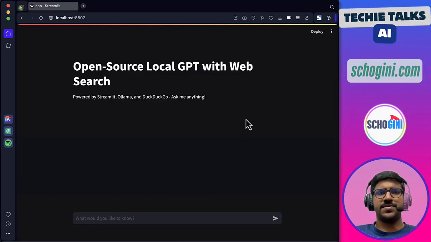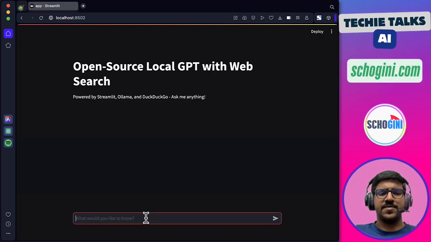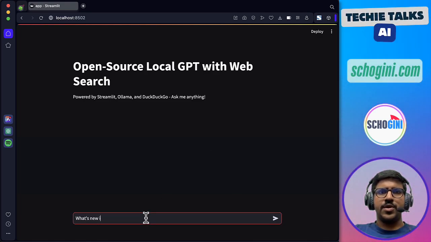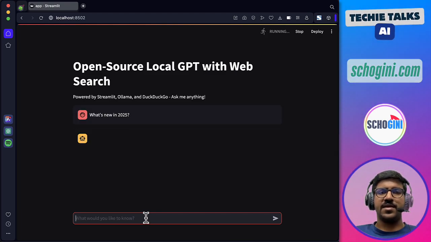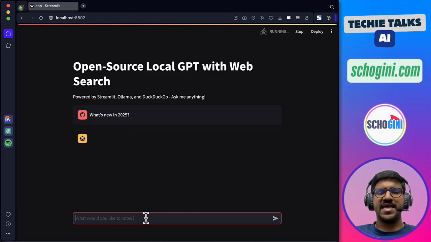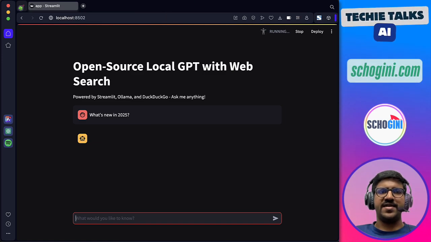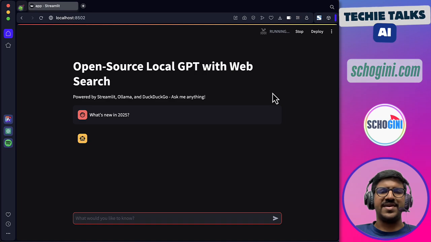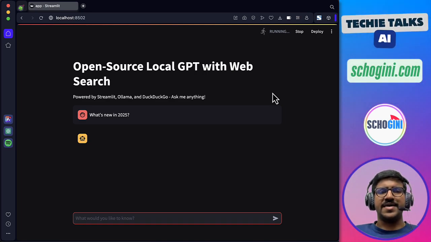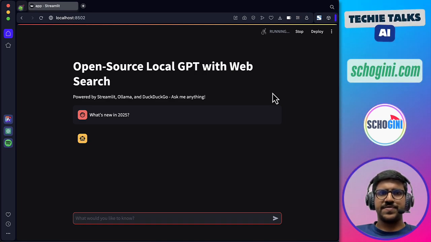Here is the application. Now if I ask what's new in 2025, let me ask something latest and see whether it is able to search and find the latest news. And remember, the first time you run this, it will take some time, but the subsequent executions will be much faster.